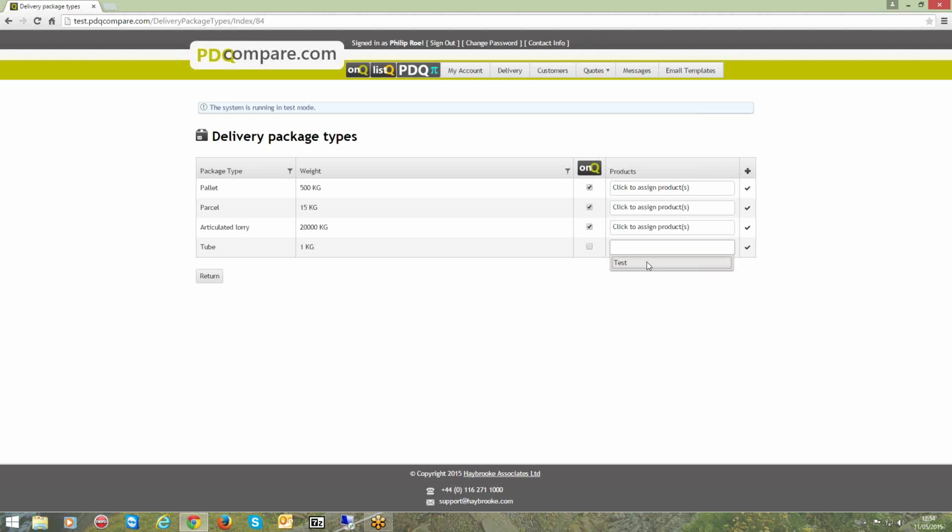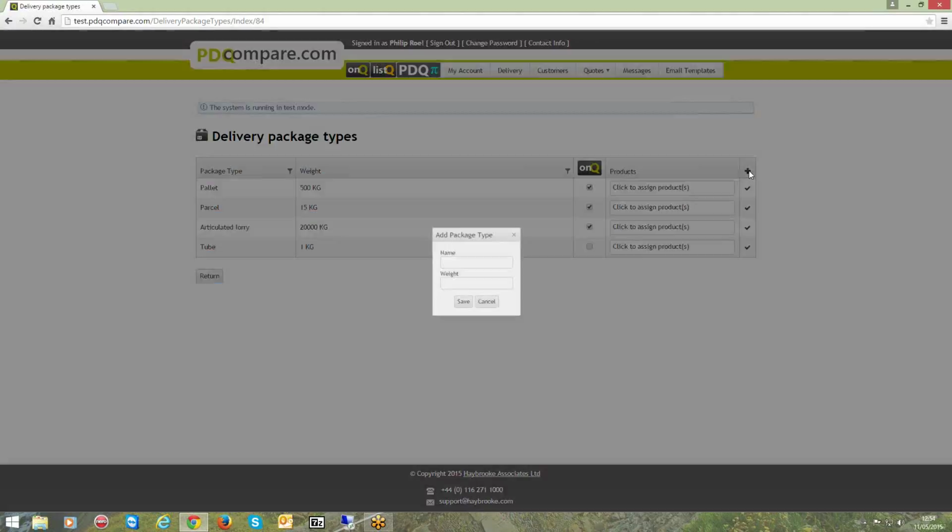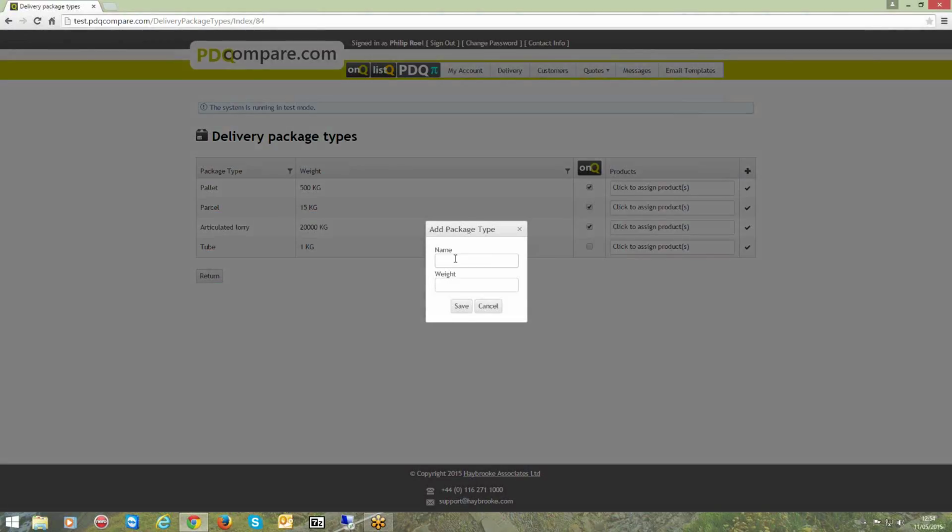So that's quite important. And to add in new packing types, quite simply you click on the plus button, and then you're saying what the name of the packing type is. So this could be a Maltese cross, or it could be a business card box, or it could be something else with a certain weight amount, and then that can be specifically set up with a delivery cost associated with it.